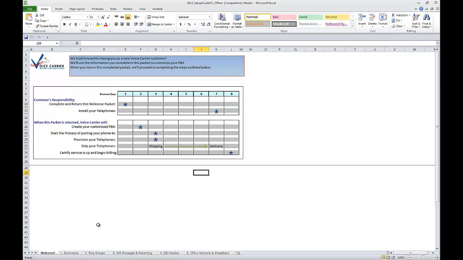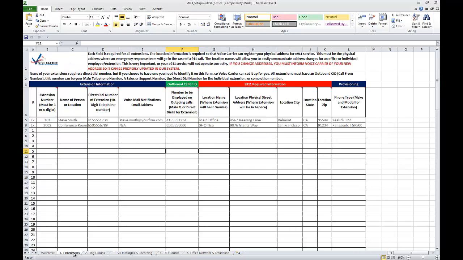The very first tab is the extensions tab. This tab is extremely important in order for us to understand the specific employees and the location of where your phones are going to be located, as well as specific information regarding E911. This section here is important for us to be able to provide our carriers the information so that if 911 is called, we have the proper location and physical address of the individuals and where that will be routed to the local emergency response team in order to service the 911 call.